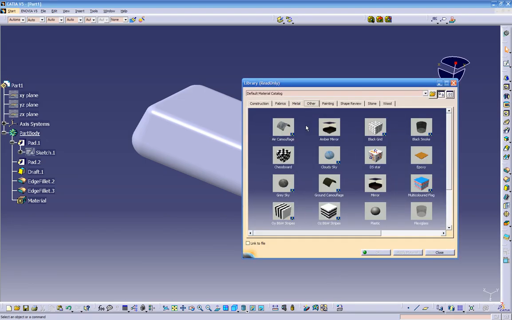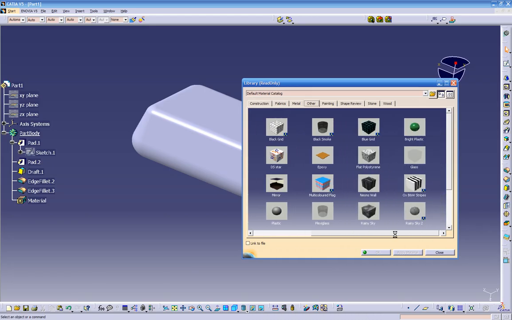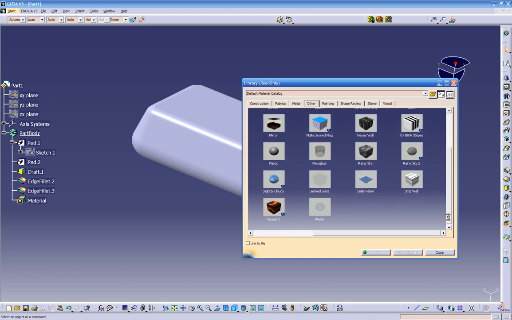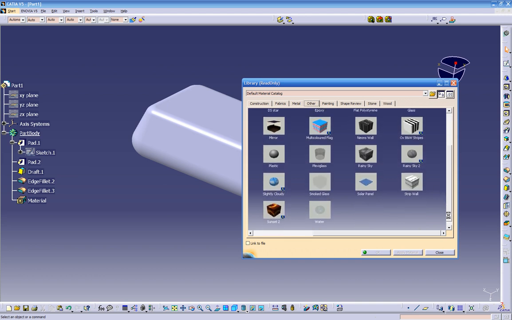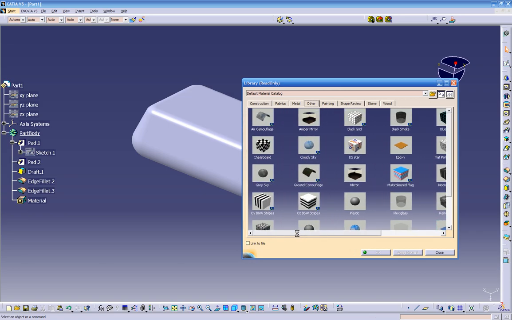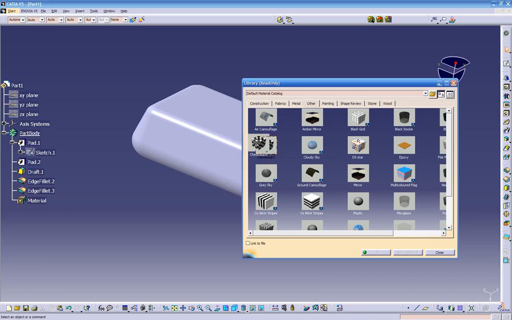And we can choose any of those options. We just grab it and drag it right into the part, and it's super easy. See, chessboard, same thing.